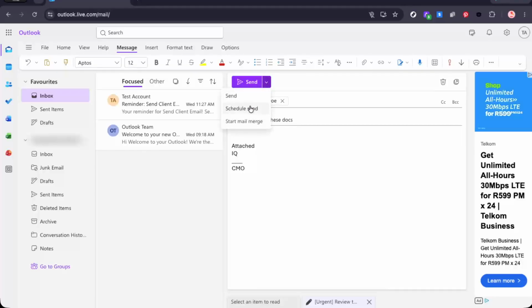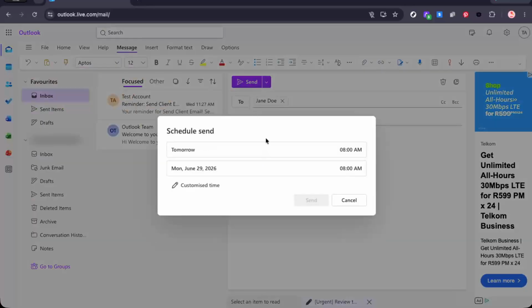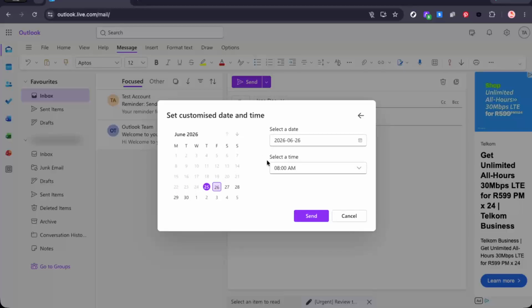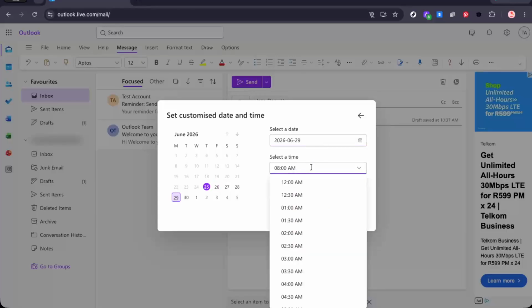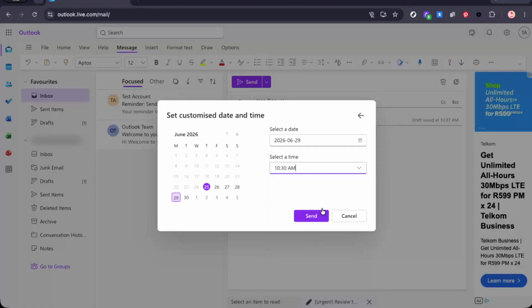After that, click on Customize Time. This option allows you to choose the exact date and time for your scheduled message, which gives you more control than using a preset suggestion. Next, click on the Select a Date field and choose the day you want the email to be sent. After selecting the date, click on the Select a Time dropdown and choose the time you want. Try to pick a time that makes sense for the recipient, especially if you're sending something important or time sensitive.